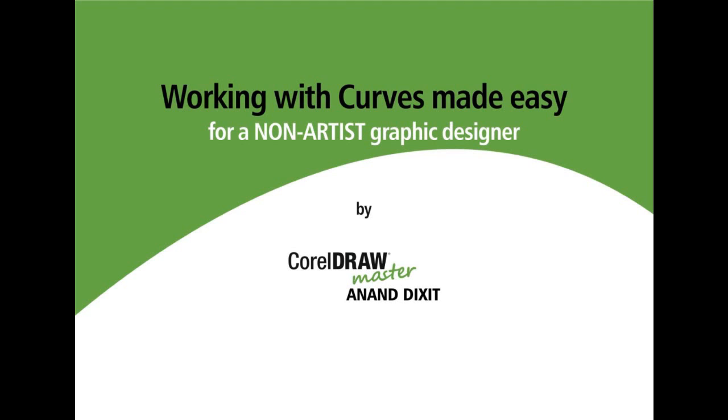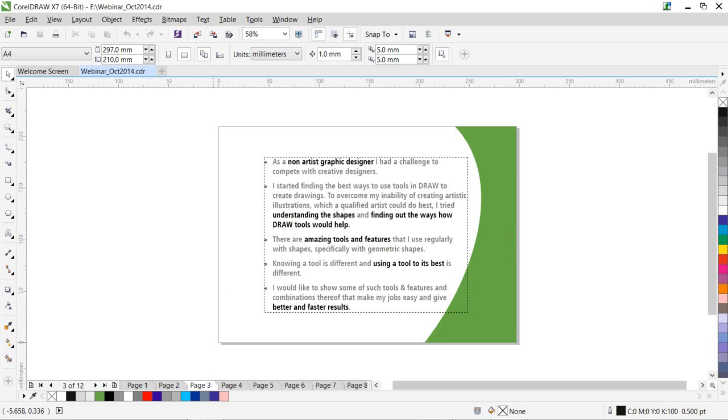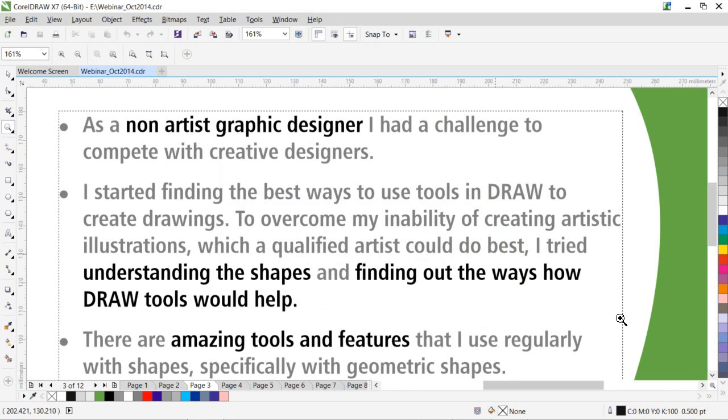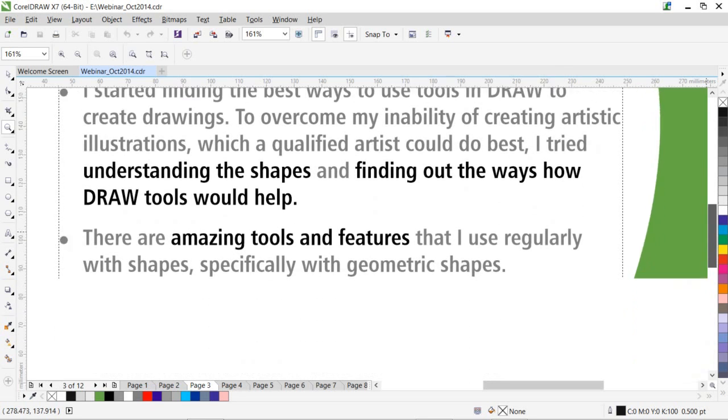I have been working with CorelDRAW for about the last 25 years and I am not a commercial artist. Now it becomes very difficult for a non-artist to keep competing with all those graphic designers and qualified artists. So I started finding the best ways to use the tools in Draw to create my drawings. To overcome this inability of creating artistic illustrations which a qualified artist could do best, I tried understanding the shapes and finding out the ways how Draw would help me in this.